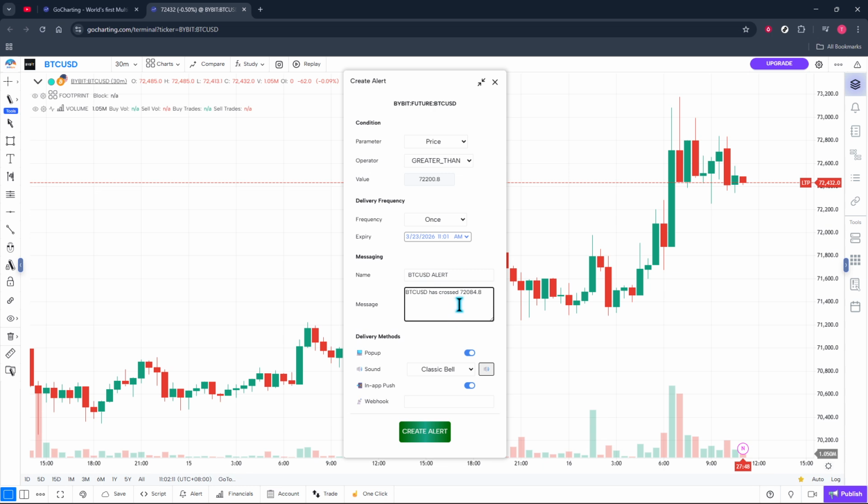Choose how you want to be notified. Enable pop-up to see it inside the platform, turn on sound for an audible cue, and use in-app push if you rely on mobile or desktop notifications. If you automate workflows, add a webhook URL from a trusted service so the alert can trigger external actions. Only use URLs you control and avoid sharing any sensitive information.